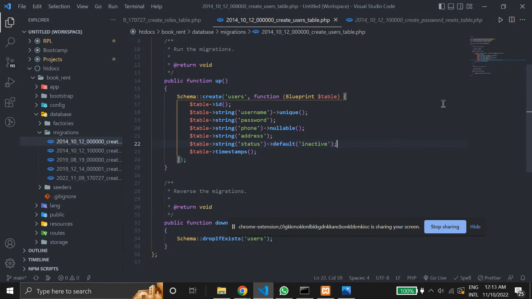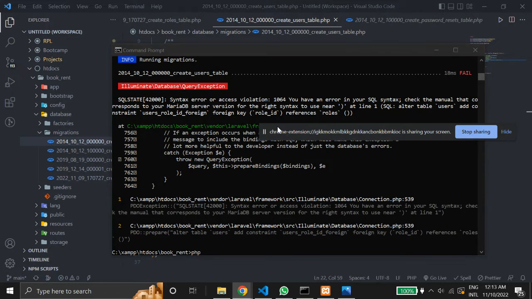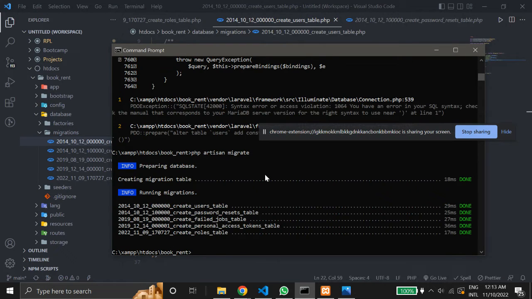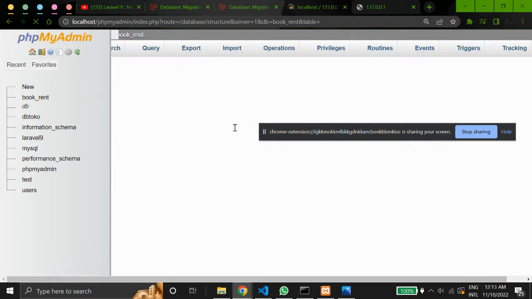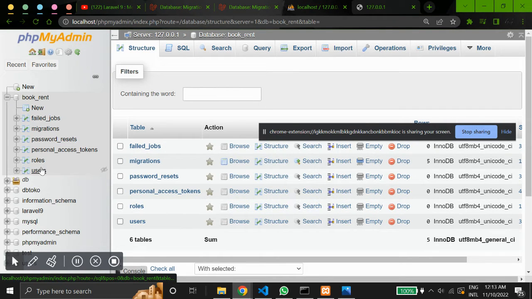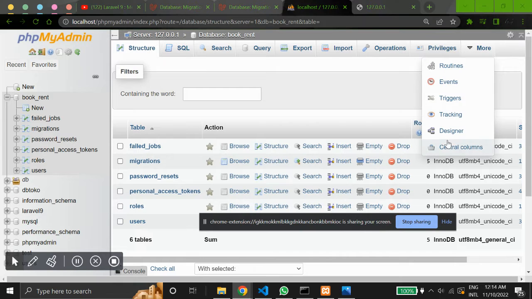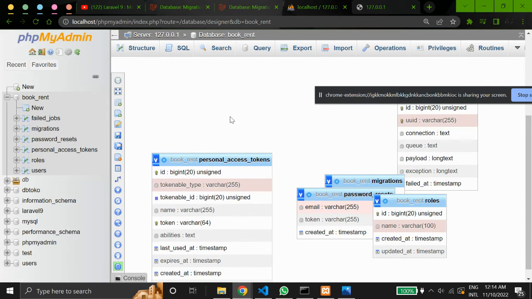Okay, let's migrate it again. php artisan migrate. Okay, it created the tables. Now let's see in our database. Refresh it. Okay, now we already created the roles and the users, and it will look like this.